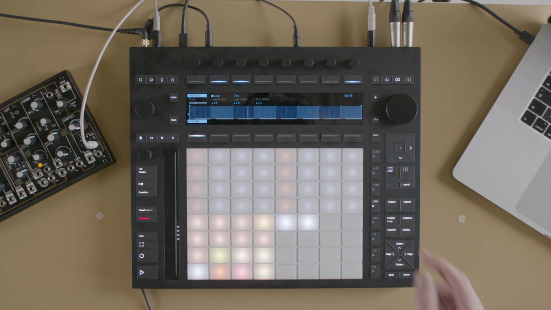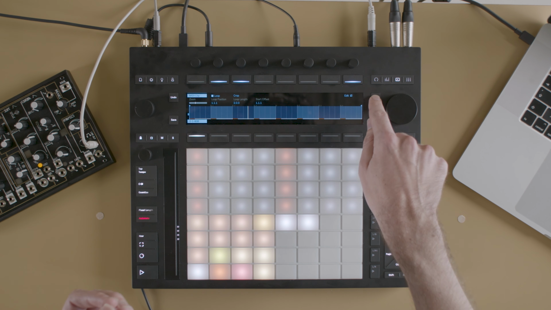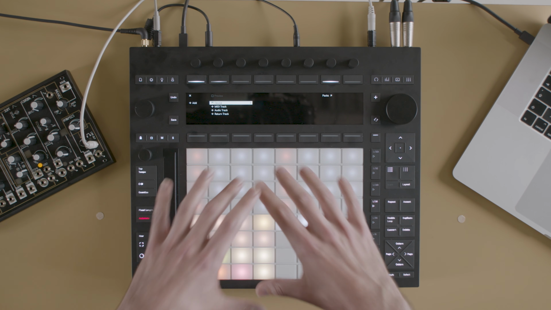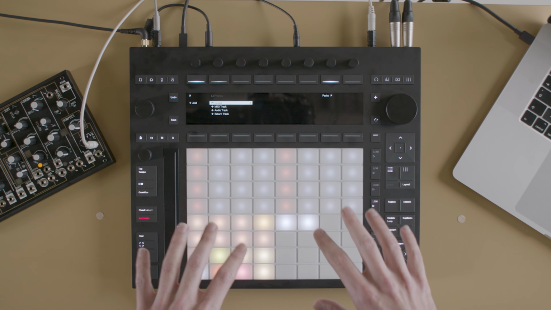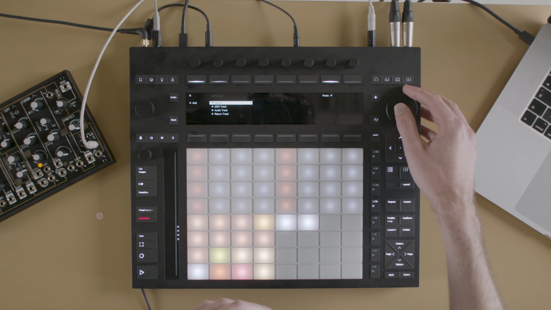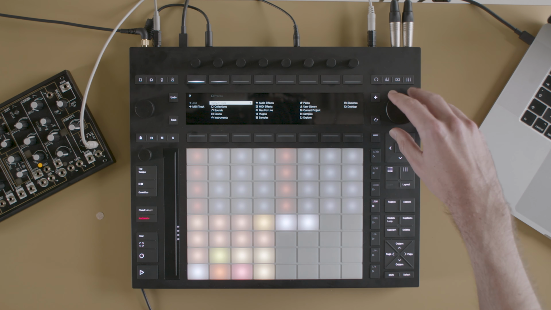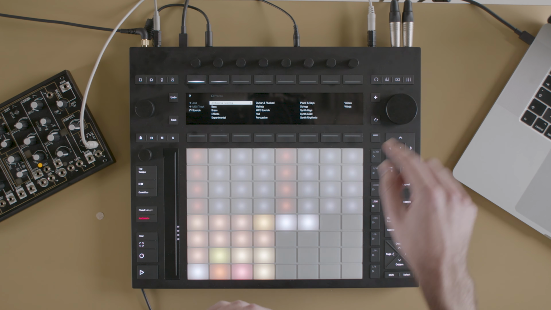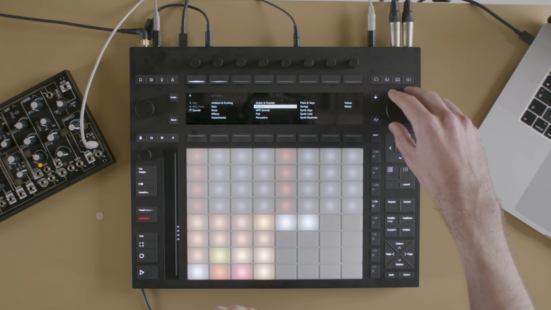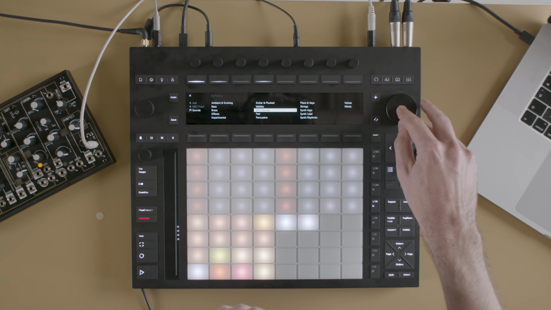So let's load in a new sound. I'm going to hit this Add New button. And we're going to look at something that is new on the Push, the new version of Push, which is MPE-capable pads. So I'm going to load a new MIDI track. And I'm going to go over to the sounds in the browser. And I'm going to navigate to MPE sounds.